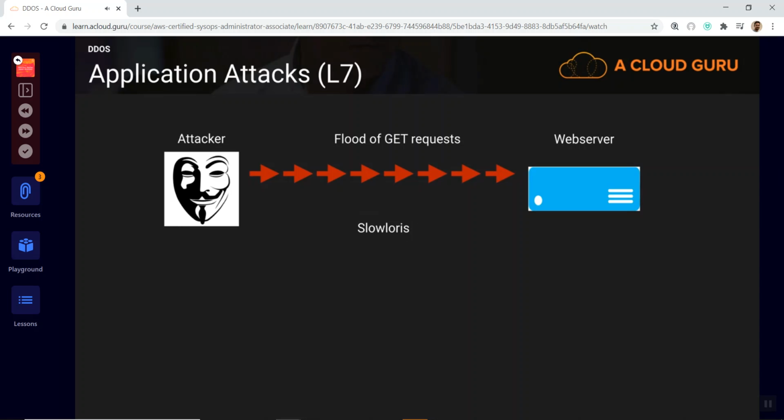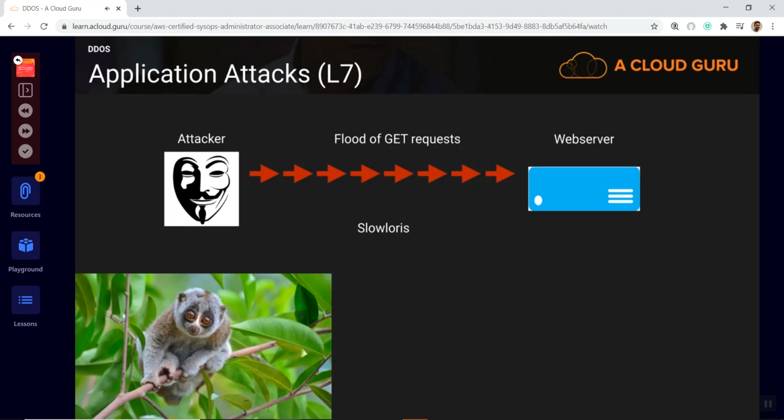We then have another one called a slow loris attack. Here is a picture of a loris or a slow loris. They look very, very cute. But slow lorises move very, very slowly in real life. That's why they're called slow lorises. And a slow loris attack is very similar to the name.